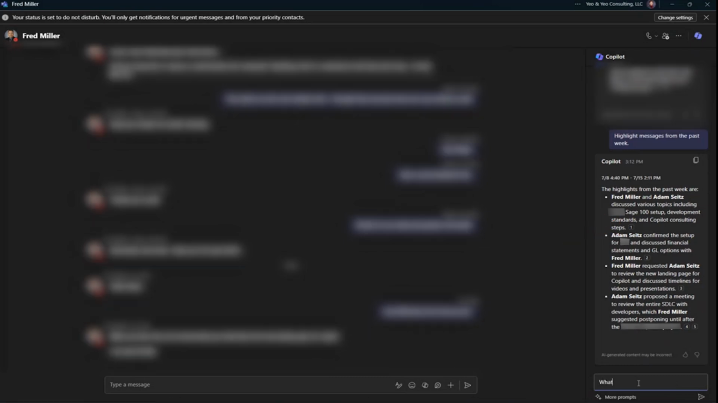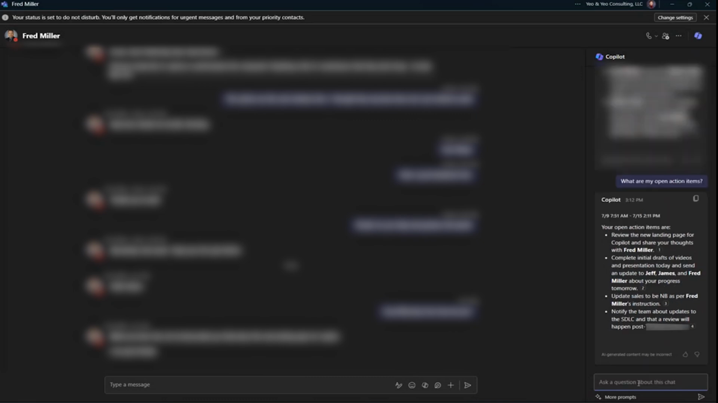I then ask Copilot what my open action items are. Copilot will then search through your messages in the chat and determine what your open action items are based on what have not had direct responses.